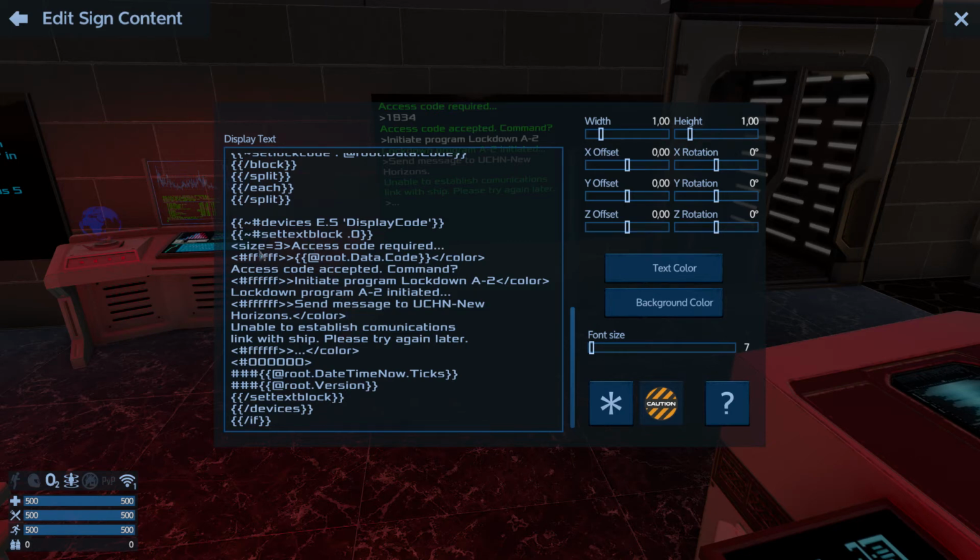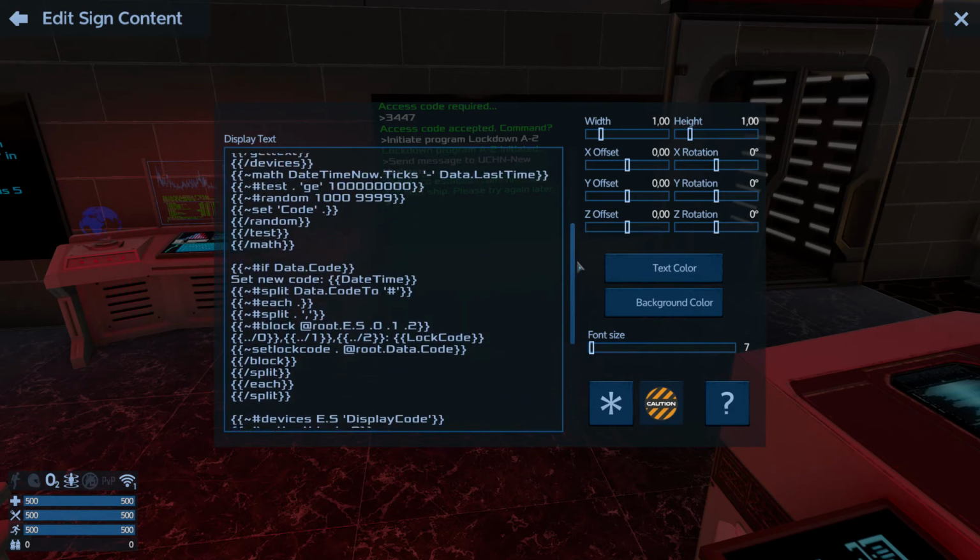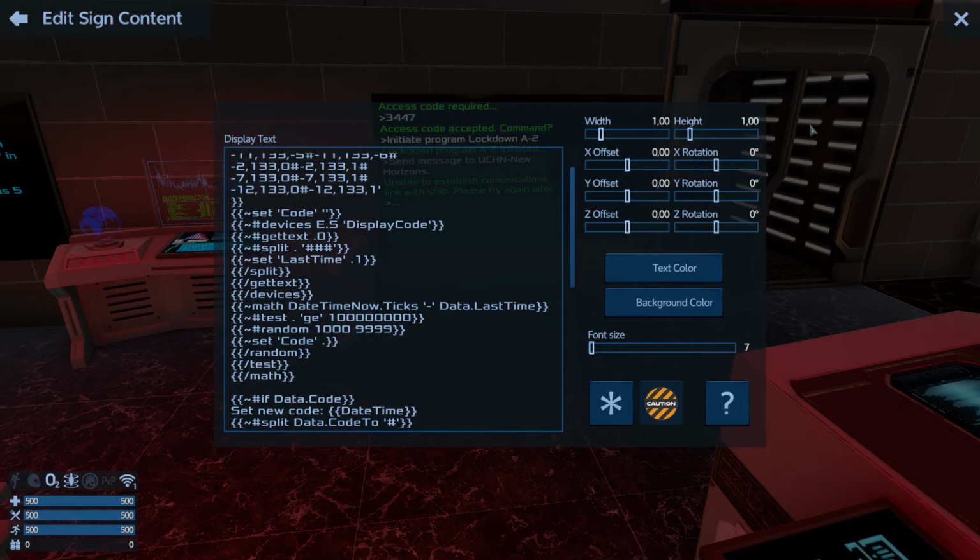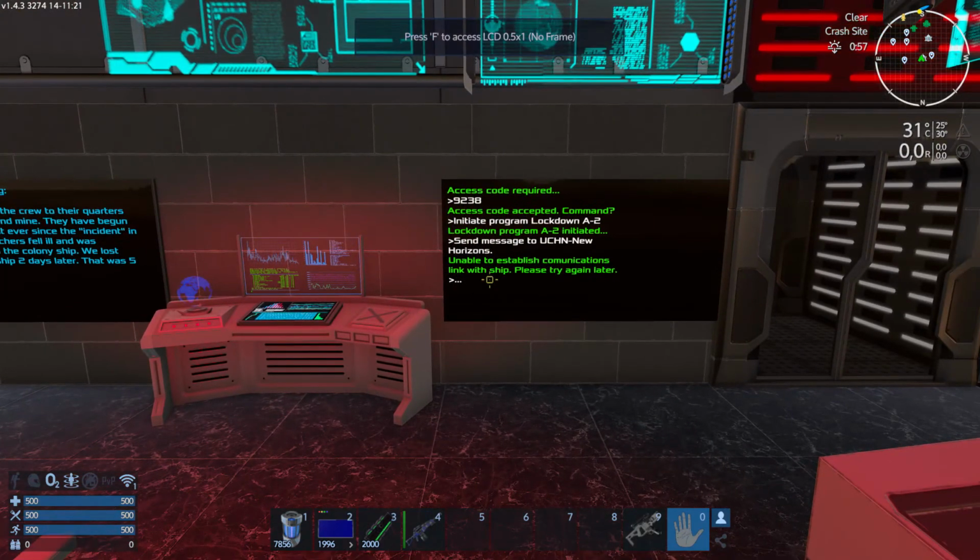Here you can see site 3 access code required. Here's the current code, and in the end I will write here the ticks, the timestamp, and only for information the scripting version. So with these settings, the script changes the door codes every 10 seconds.